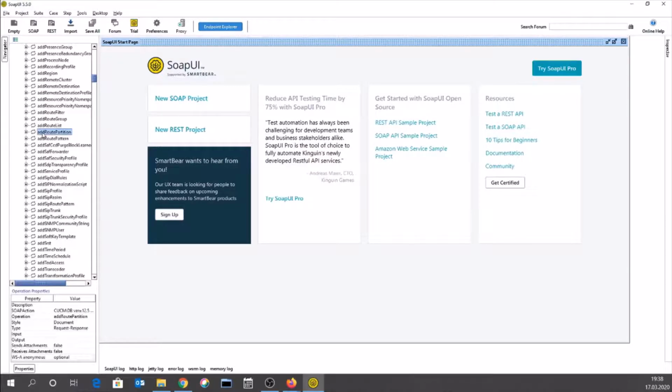Okay, so here you see that there is a possibility to create a route partition. So we will just start with creating a route partition.